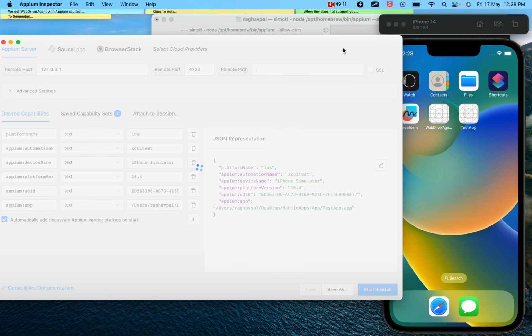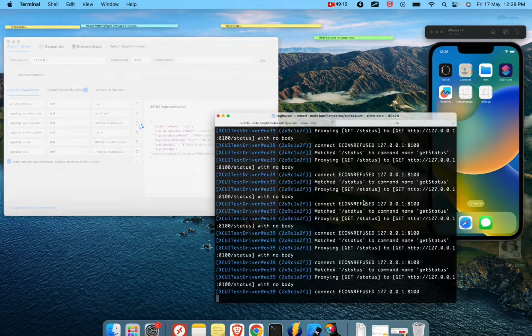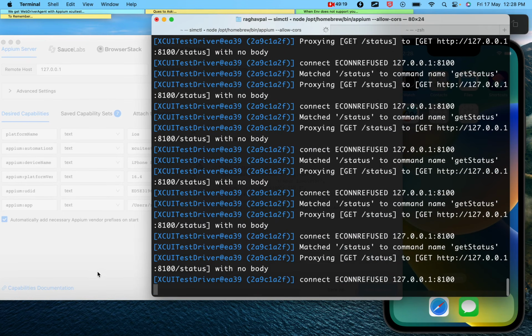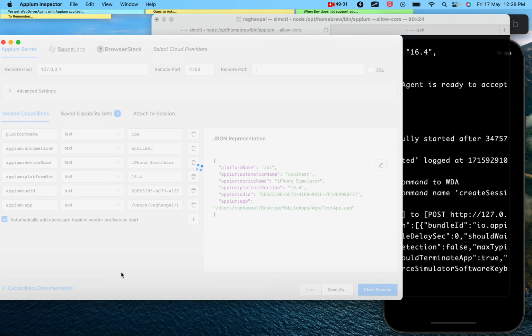So it will take some time. You can also just check the Appium logs on the terminal where you have started Appium. So you can see it is running some things here. Sometimes if it is the port or the IP issue, you can always change the port and IP and then start. I think it is starting now.